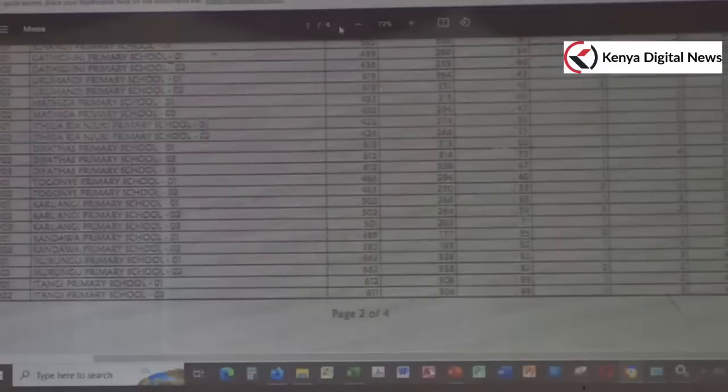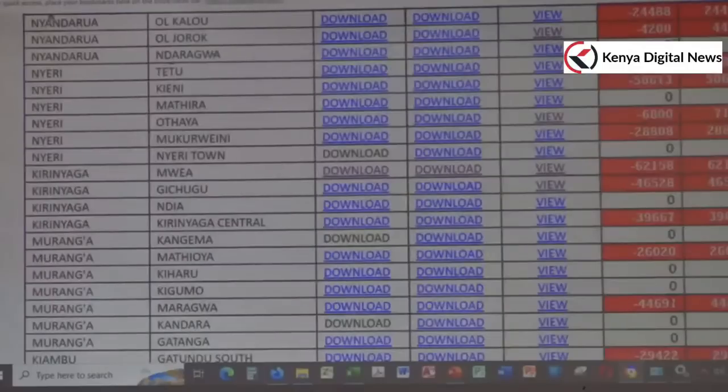And from the look of things, what was happening in Mwea there is probably what was happening in very many stations in Central Province. So that's why IEBC is the only people who can tell you the actual values found in Central Province.